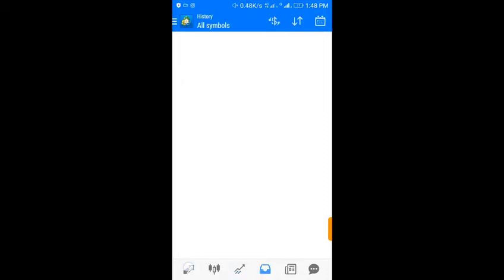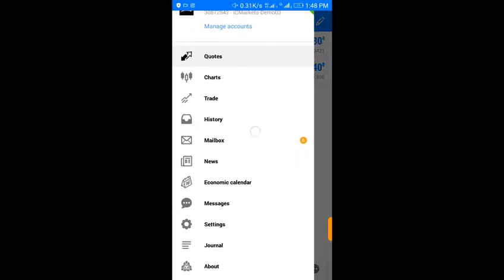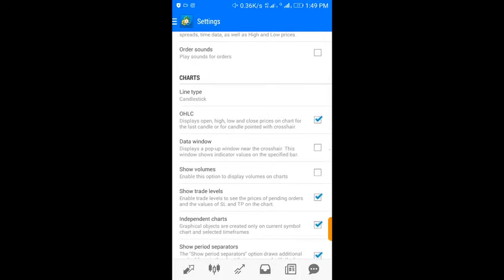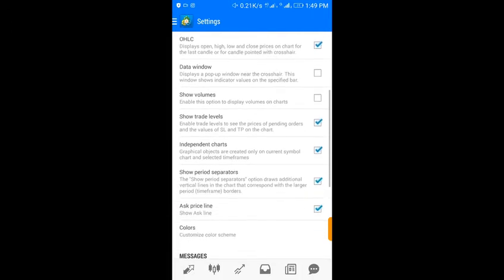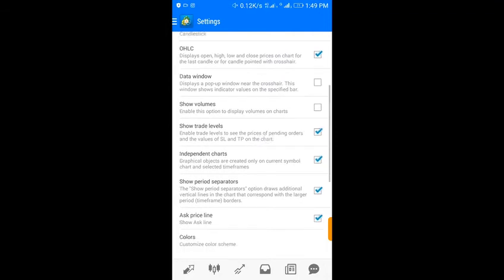And so that's basically it. The quotes, the charts, the trade, the history, the mailbox, the news, economic calendar, messages, settings. From here you can choose the advanced mode for your charts. You can play other sounds if you please. So when you go ahead and buy or you sell, you hear a sound. You can select the kind of chart type. You can display the open, the high, the low, and the close of the candles with these settings on the charts, the data window. You can show volumes.